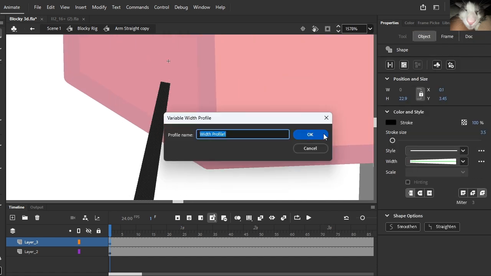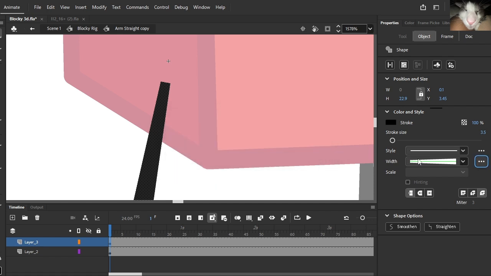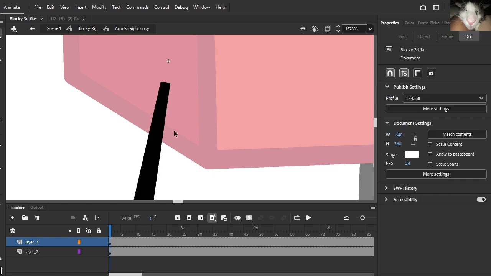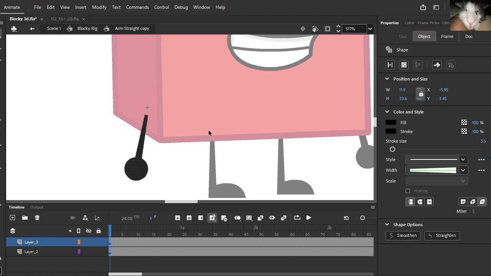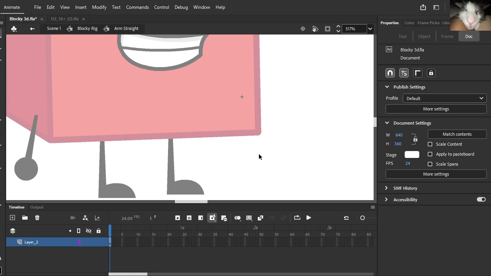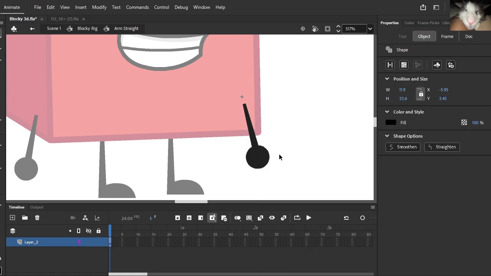Now add to profiles and name this arm, I guess. And boom, do this. Uniform arm with profile. And boom, we have arm saved. So now we're gonna press Control A, copy this and paste it in the other hand. So just paste it, and then two layers. What I like to do is do that and place this over the top.